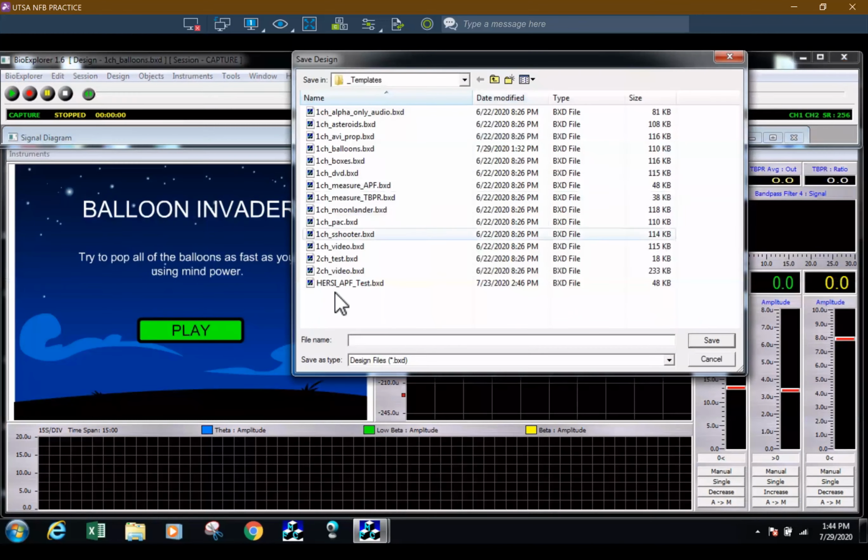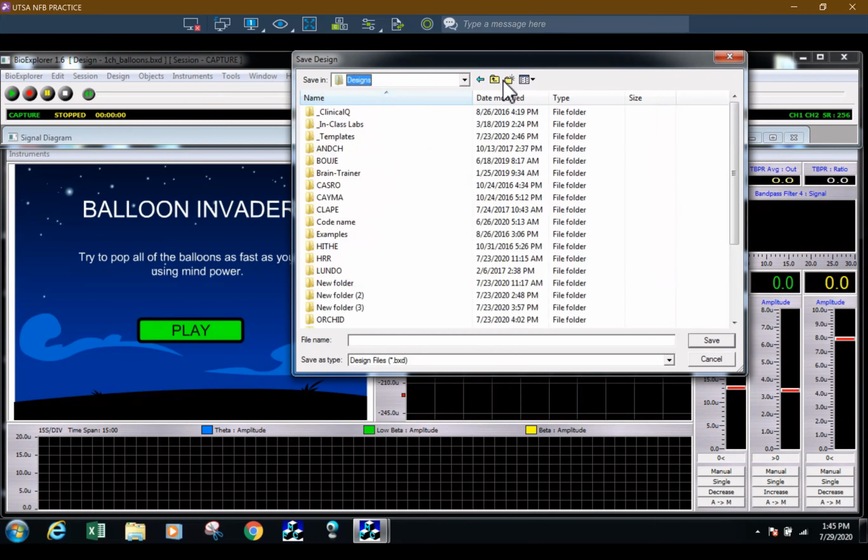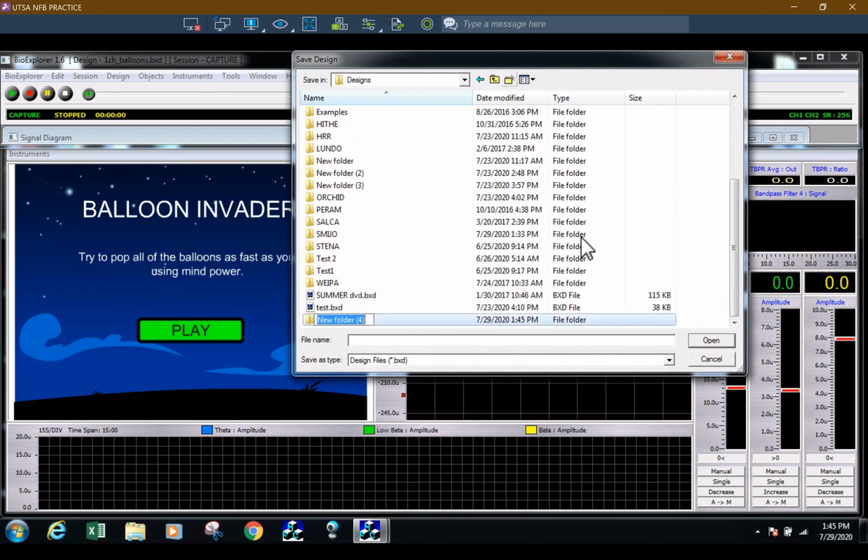You don't want to save your design in here. This is not where you save your designs. You go to, again, BioExplorer, designs. You create a new folder, and you put your client's name there and you save it to there. So I'm just going to get out of here.